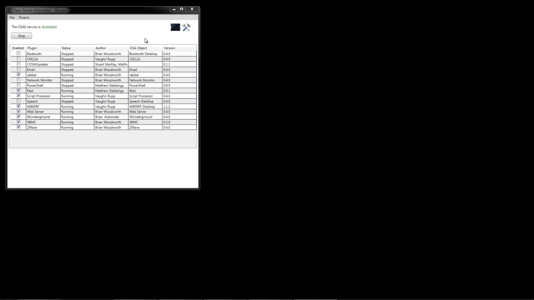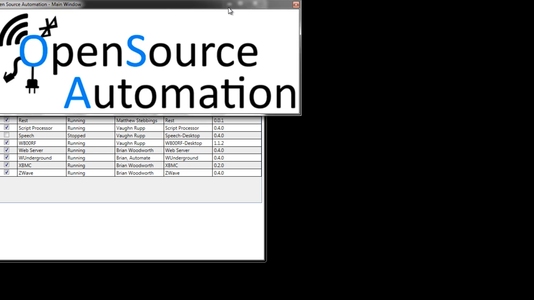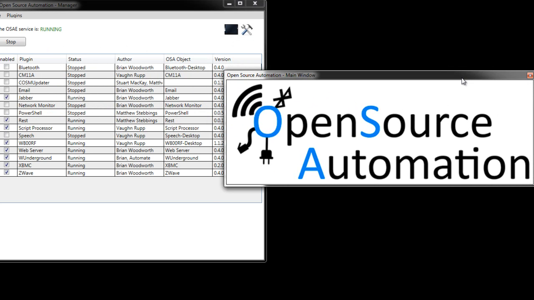First thing I want to go over is the new GUI. So we can open up the GUI the same way that we have in the past. The whole GUI has been rewritten. Instead of Windows Forms, now it's in WPF, which is a little more modern, gives us a little more features and a little better overall.